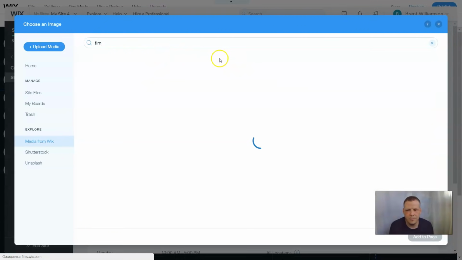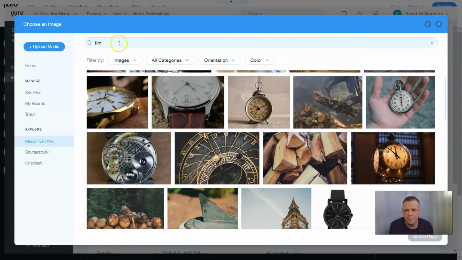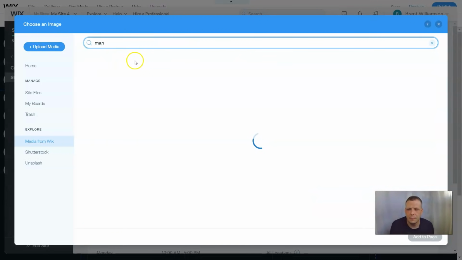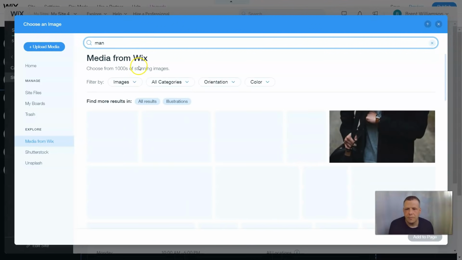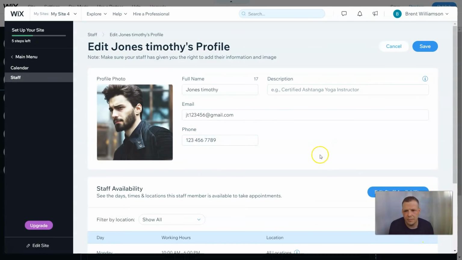Let's see what it shows up for Tim in the search bar, maybe not, maybe so. We're going to see. Alright, it wants to tell us about time. So we can just say man. And it's going to give this here. So let's choose him. We're going to add it to the page. Now we added our picture. Alright. Certified dance instructor.